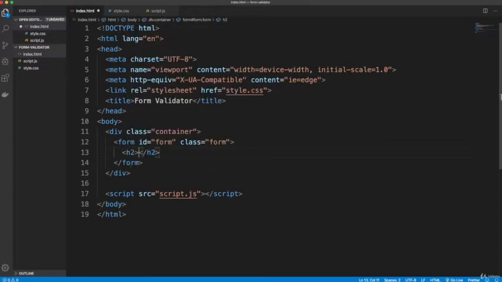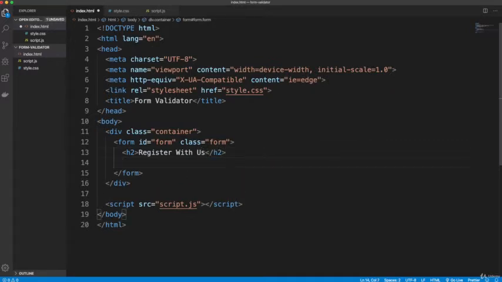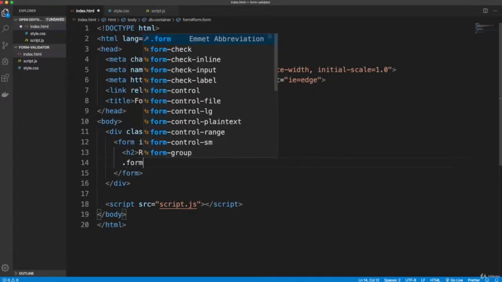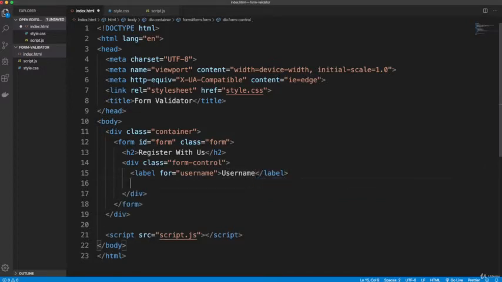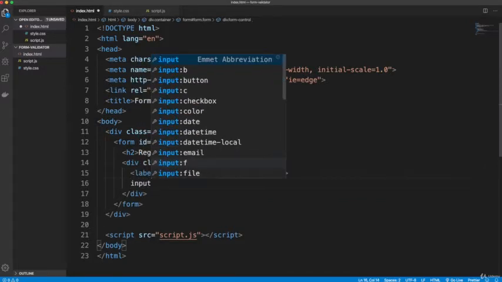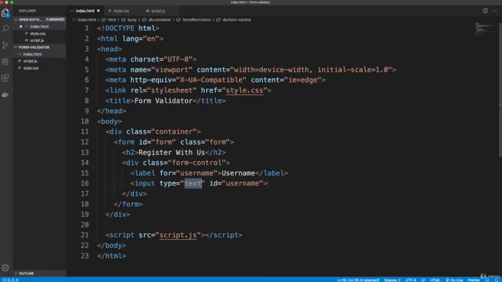So let's create an H2 in here and just say register with us. And we want to have a bunch of fields here. I'm going to wrap in form control. Okay, so the first field is going to be wrapped in form control, and it's going to have a label, let's say for username, and then we're going to have an input here. This input is going to have an ID of username, and it's going to have a type of text, and then we'll add a placeholder to it. And for the placeholder, we'll just say enter username.